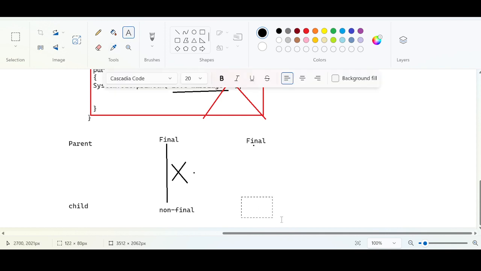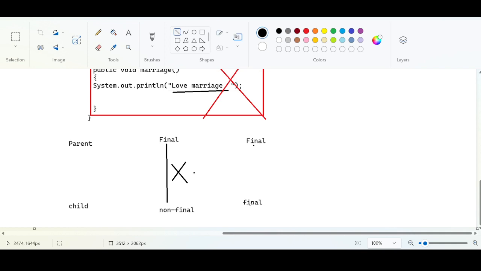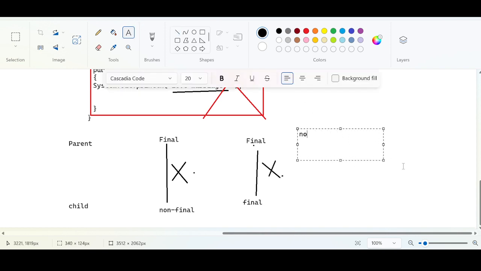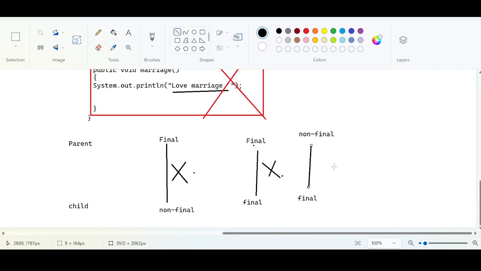The final keyword should be in small letters, guys. Forgive my spelling. Everything is case sensitive in Java. So this is also not possible. Final is always final. Now my question is, if the parent class method is non-final, and if the child class method is final, we will check whether this is possible or not possible. You understand my question? In these two cases it is not possible. We will check this case also.